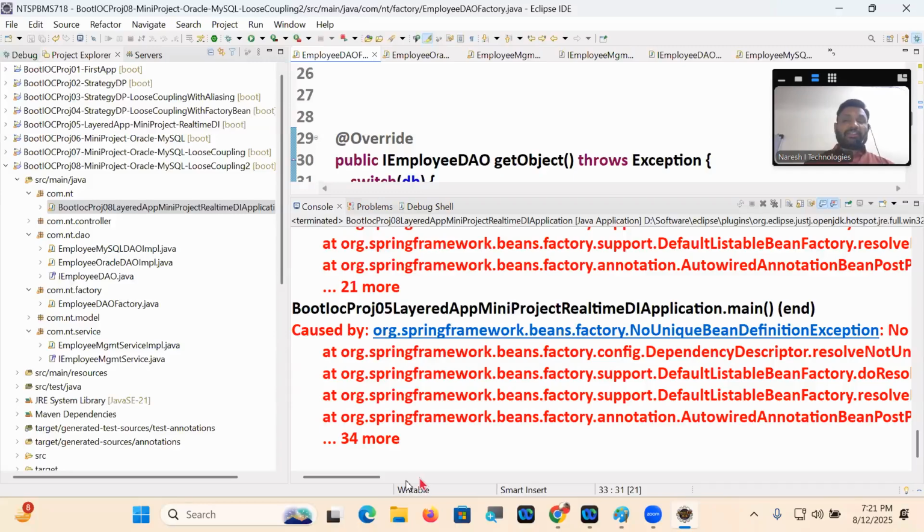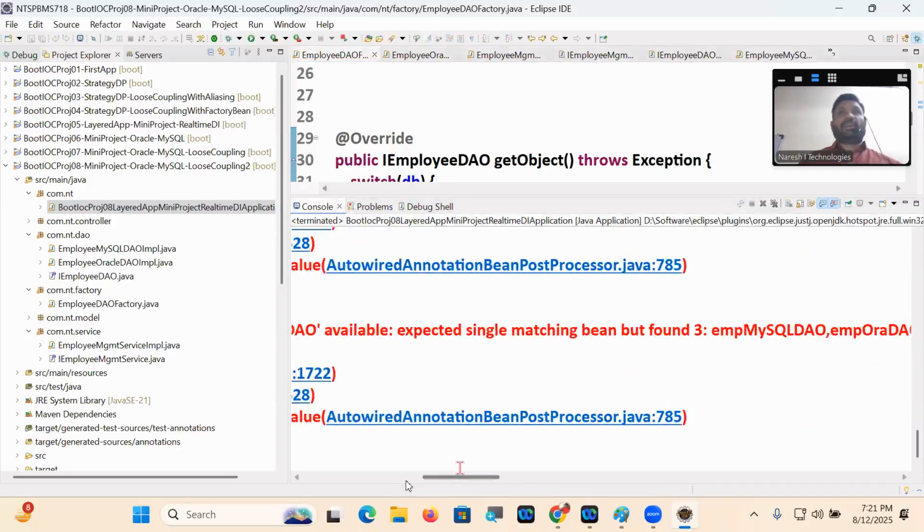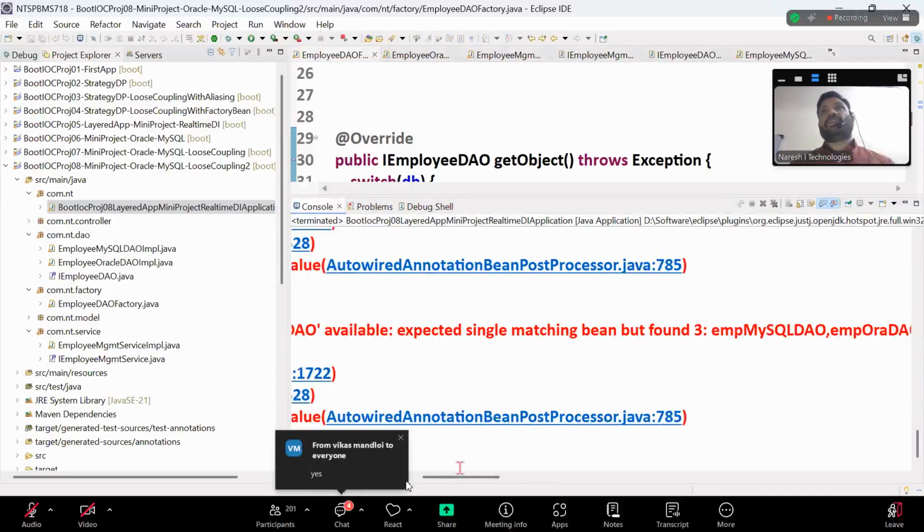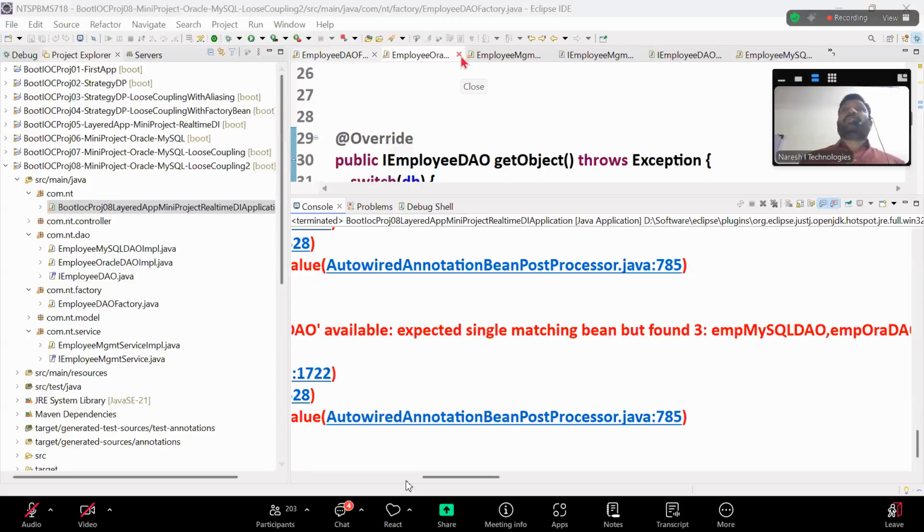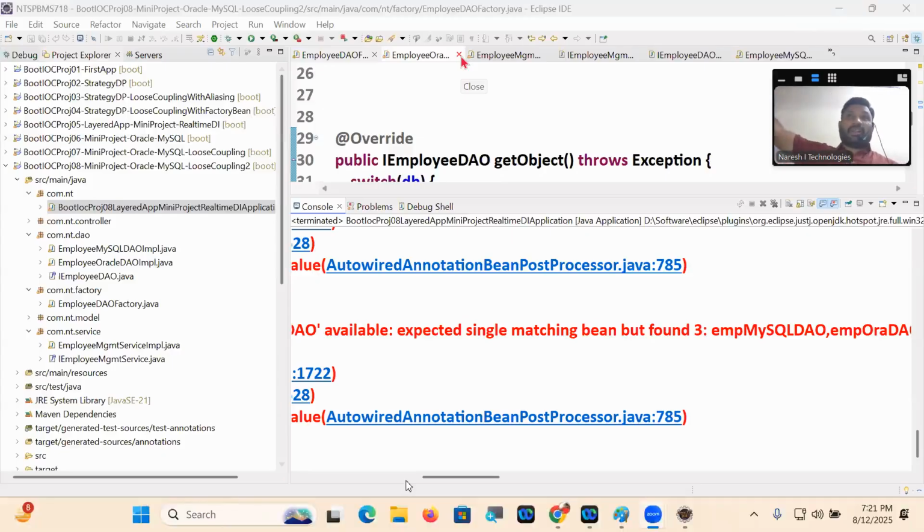Expected single matching, but found 3. Because DAO class objects are created, even the factory bean is also giving a DAO class object, right? Okay. Now, yesterday, without proper analysis, maybe that did not strike my brain. So we stopped, removing repository on top of the DAO. We started creating DAO class objects manually so that it will not clash with the factory bean.